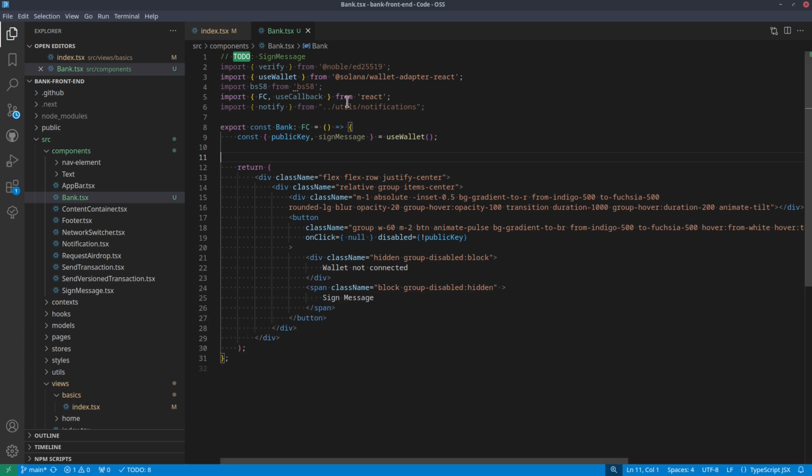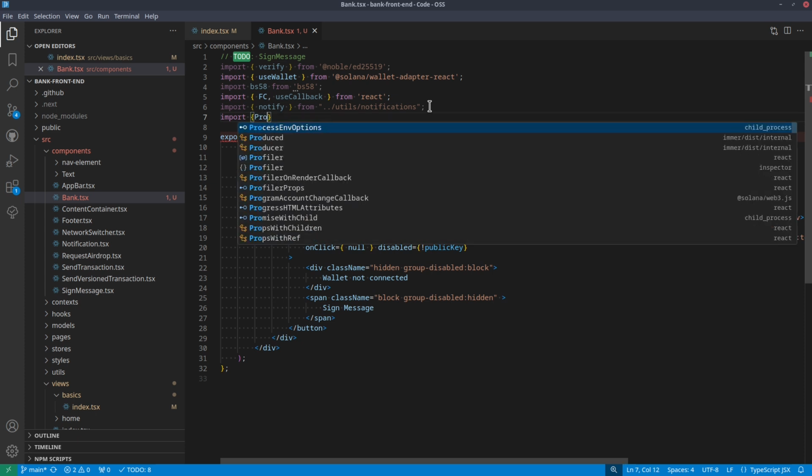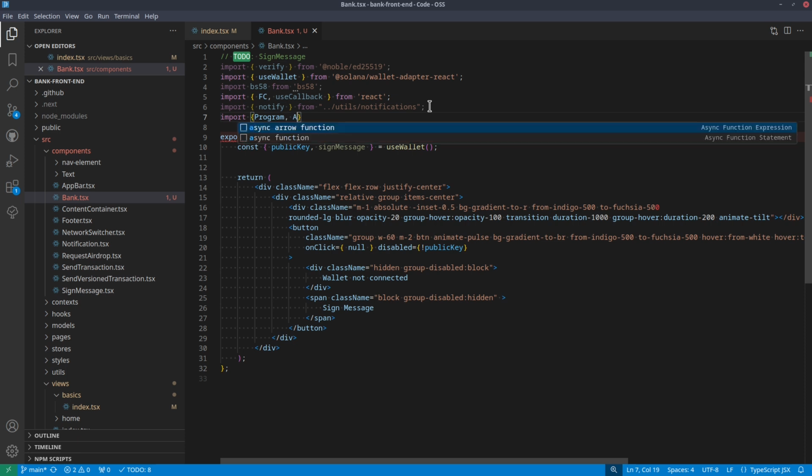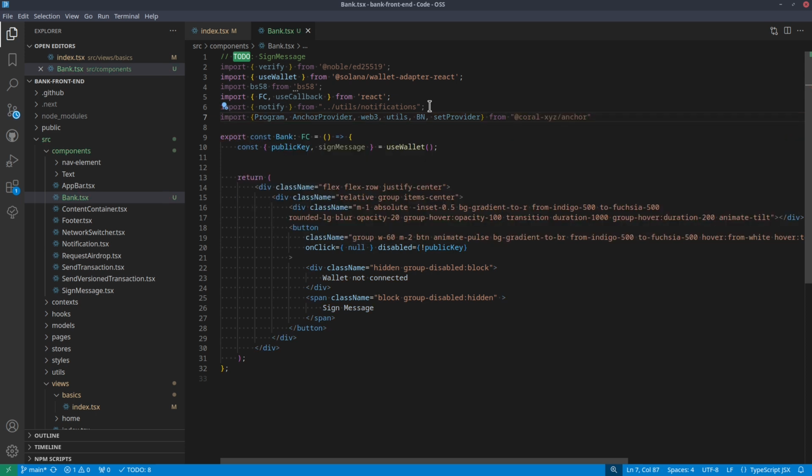Yes, we're done. And now we will have to import some of the stuff that we will need. So let's import the program, also the anchor provider, also the web3 utils. BN stands for big number, and then we will also import the set provider, and we will import it from Coral Anchor.